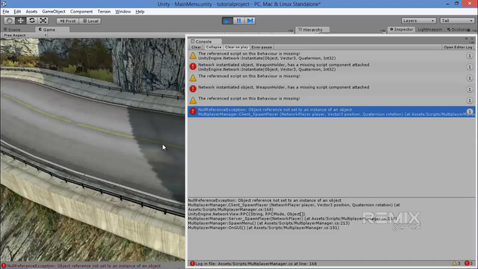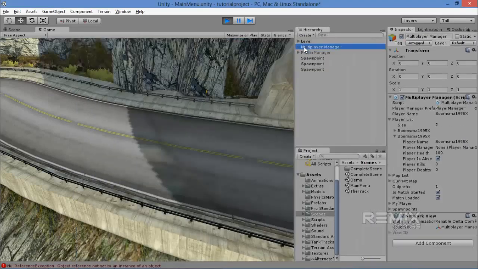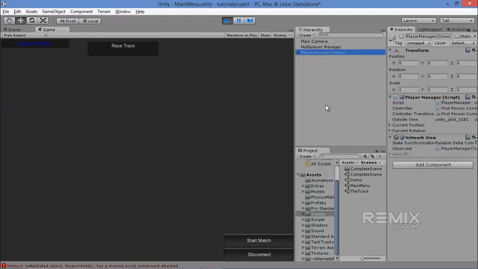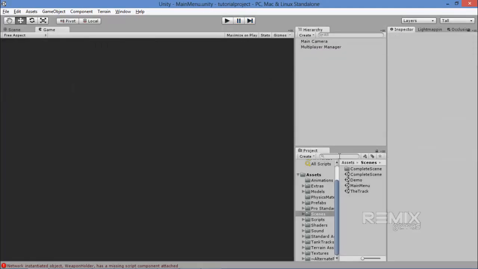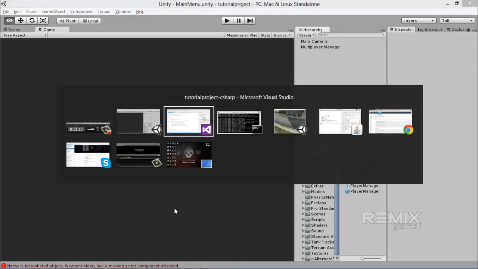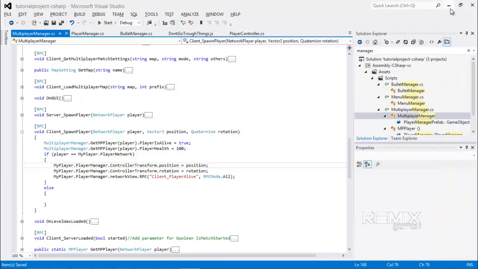I have no idea. Let me check the. Oh, I see. Host game, start server. Player manager is disabled. Well, that's a dumb fault of me. For me, this is a really important thing for you guys. Don't copy this from me, but always make sure your prefab is enabled. Always. And for that we need another build, and I have to just rebuild it.